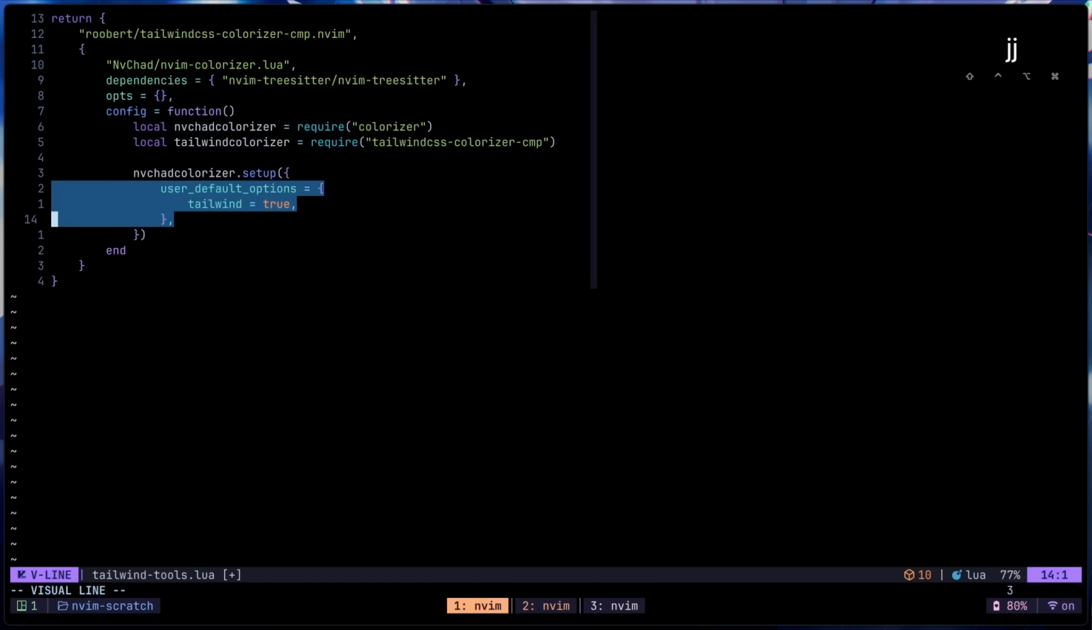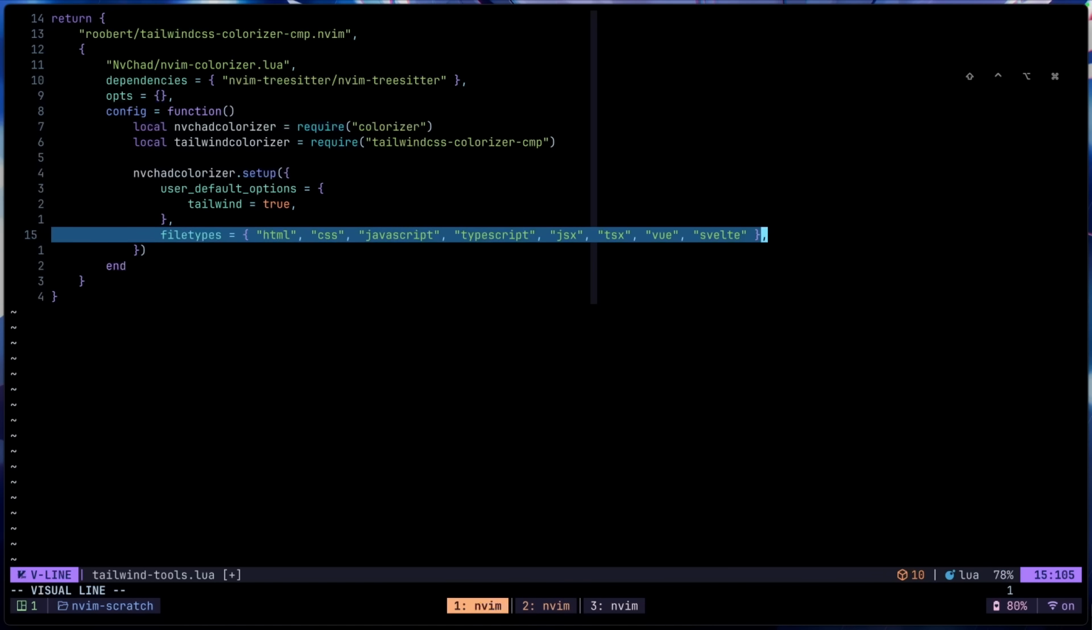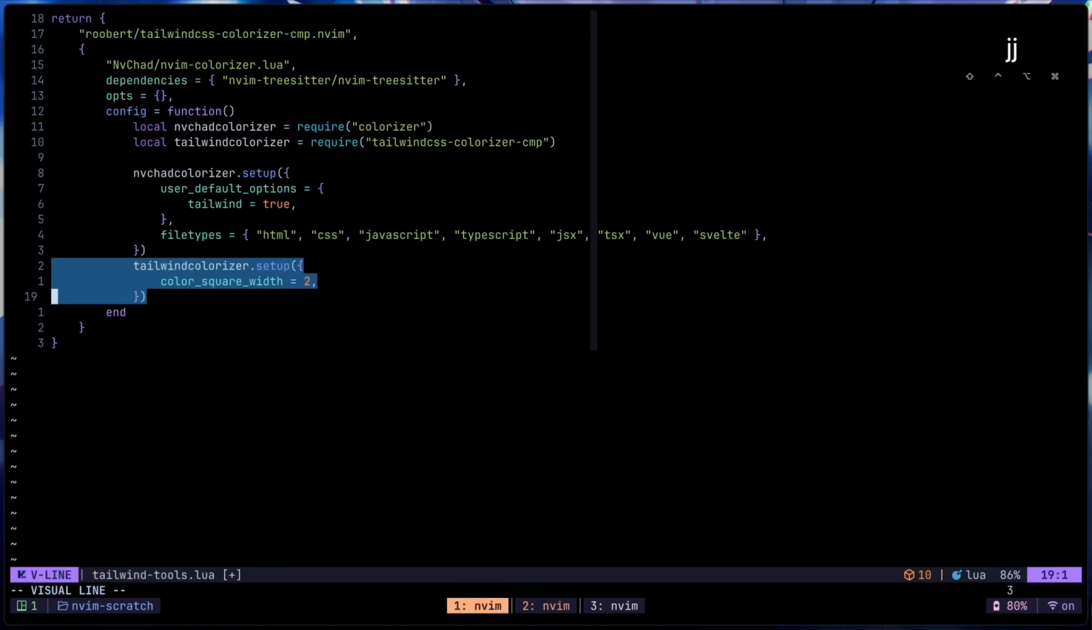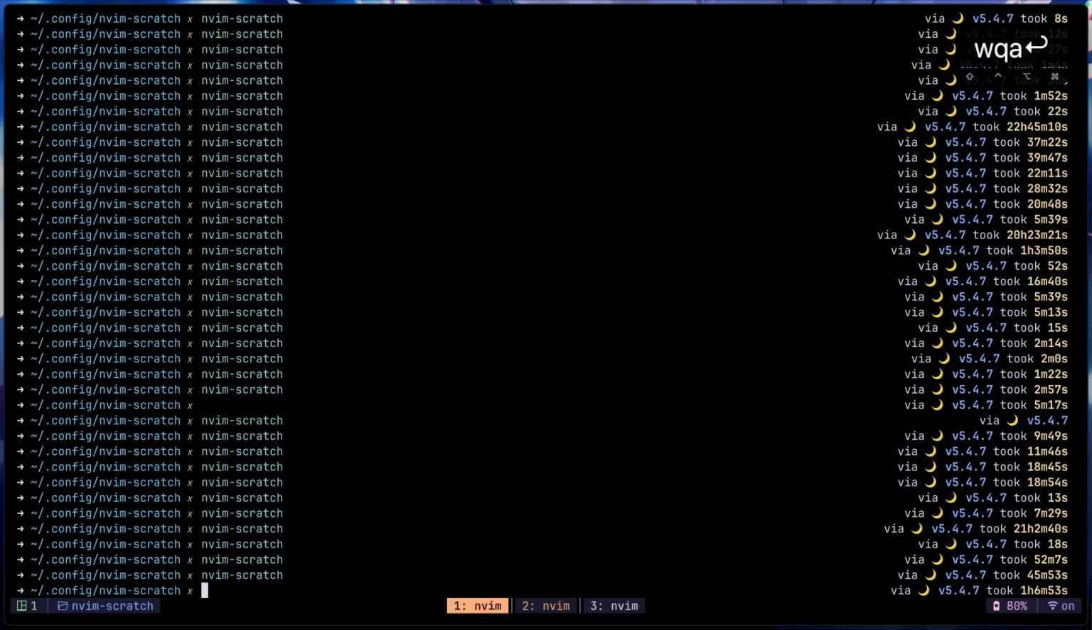We're going to enable the Tailwind CSS color parsing by saying tailwind equals true. Then we are only going to activate colorizer on specific front-end files. And this right here configures the Tailwind autocompletion colorizer to use a color square that is 2 characters wide. Let's just save this first, because in order for this to work, we need to set up the nvim completion as well. So let's save and restart Neovim.